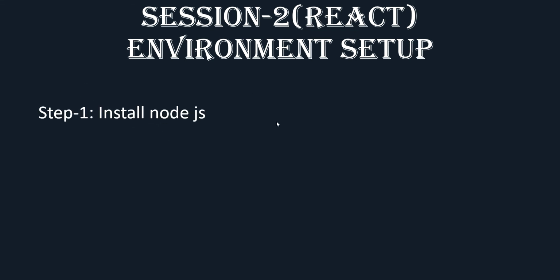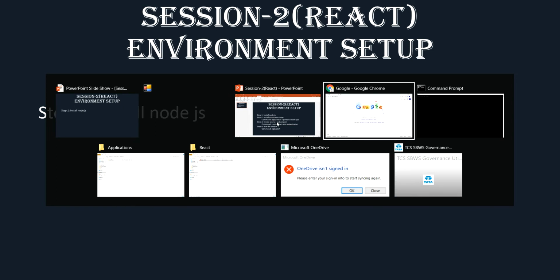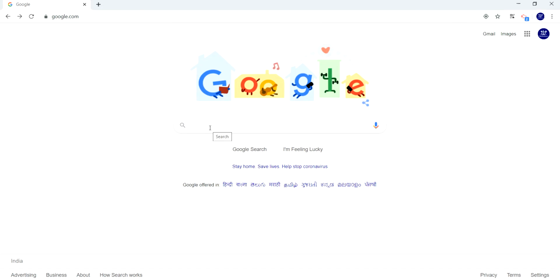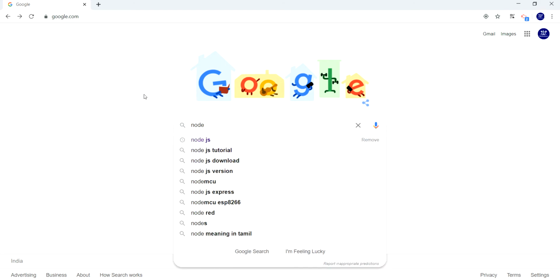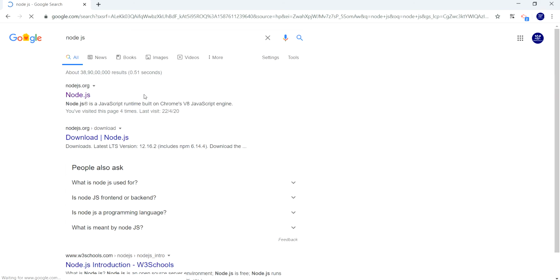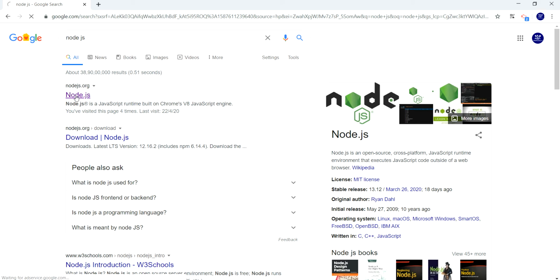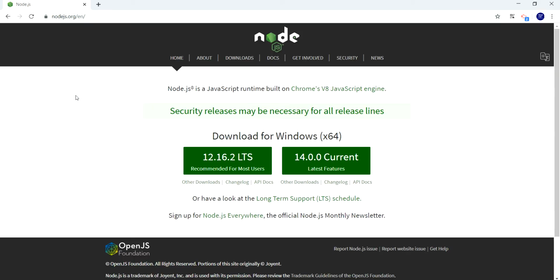So the first step is we would need to install Node.js. So how can we install Node.js? We can install it after downloading the Node.js from the Node.js website. So flip to any browser and type Node.js in Google, and which will take you to the Node.js website. And from here, you can download Node.js. And after downloading it, you can install it. I'm not going to install since I have installed already on my machine.